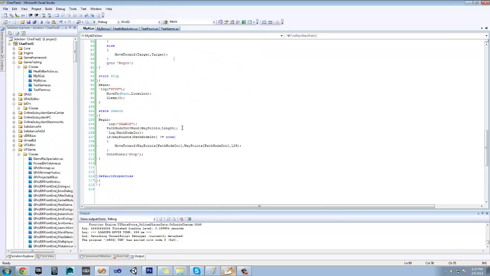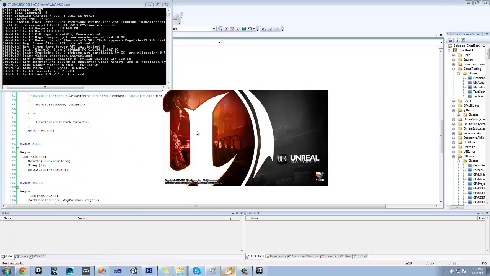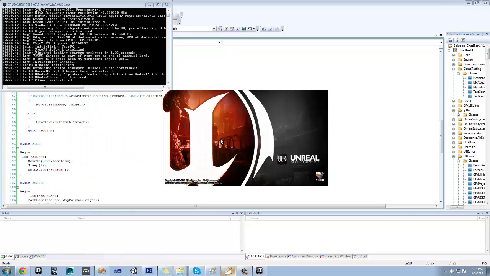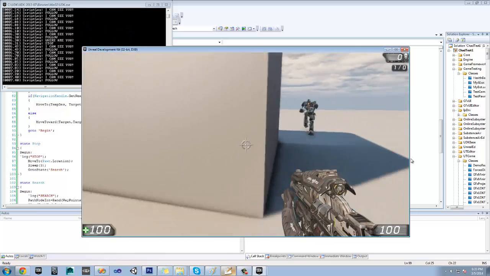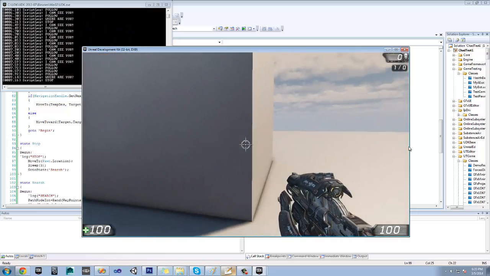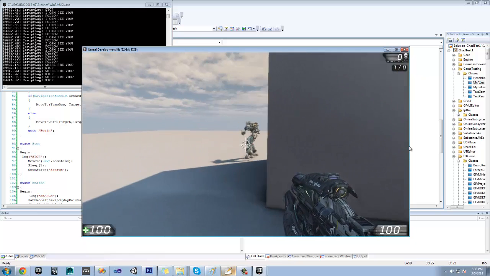Move toward, where are we at here? Go to state. Oh, I know why. Because we need to tell it to go to state search. Some things I forget. There we go. Now let's give it a quick try again. And that should work now. Alright. Follow me. It's following me. And it's going to stop. Can't find me. Let's go to the first waypoint. Well, it should. Why is it looping? I do not know.